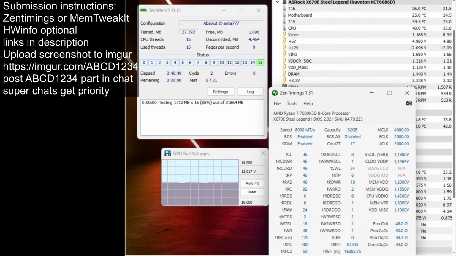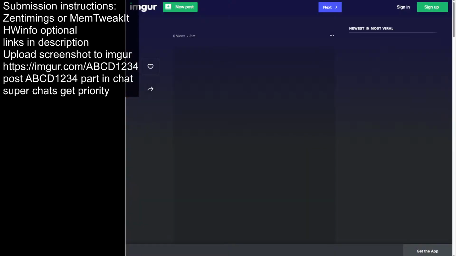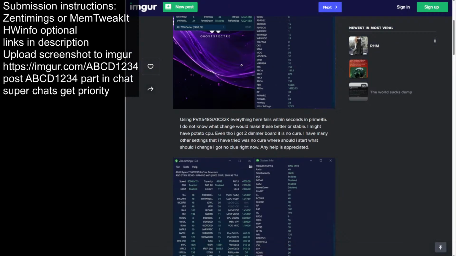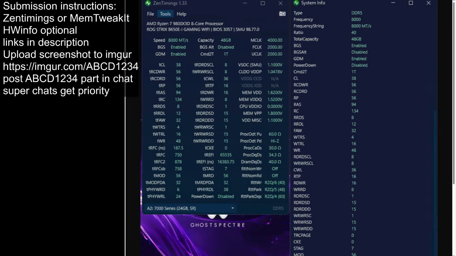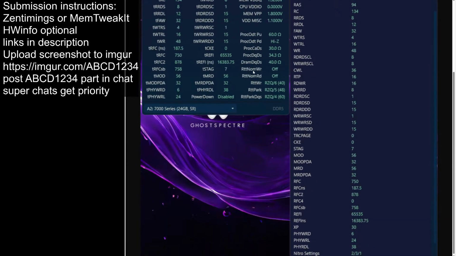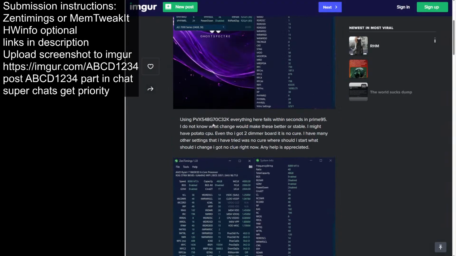Anyway, next submission. Oh boy. This is a lot of stuff. Oh, this is bad. No, don't, no. What is this? Fails within seconds in Prime95. I do not know what to change to make these better or stable.